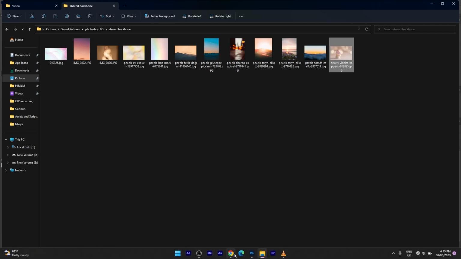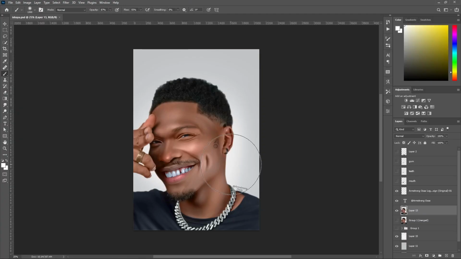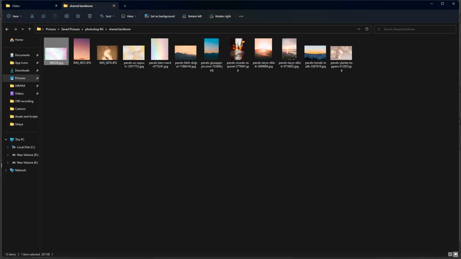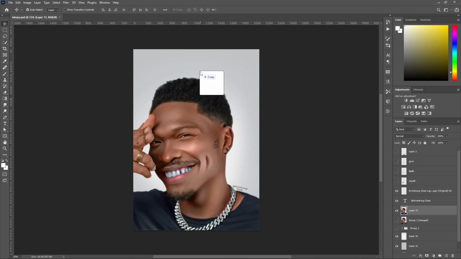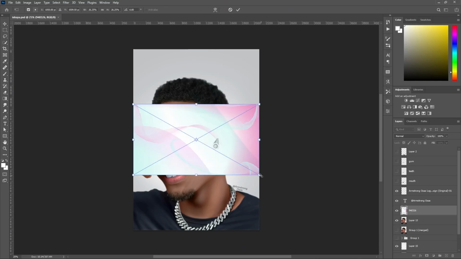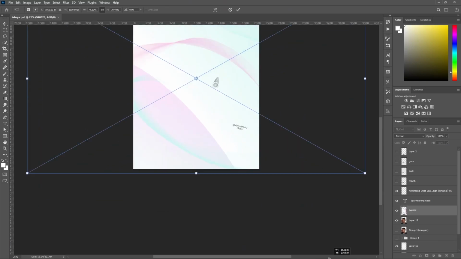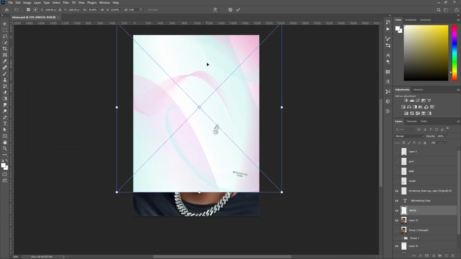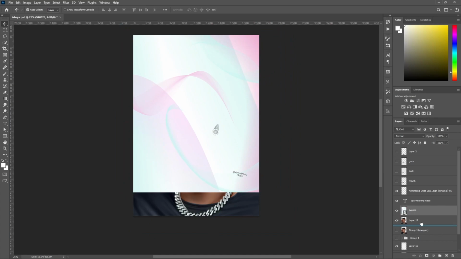So I'm just going to be using them on this picture, so I show you how I use backgrounds, or how I use this background. I'm going to pick this first one, drag it all the way to Photoshop and place it right behind him. These backgrounds I got from different websites, and many of them are royalty free, just in case you have any doubts about that.